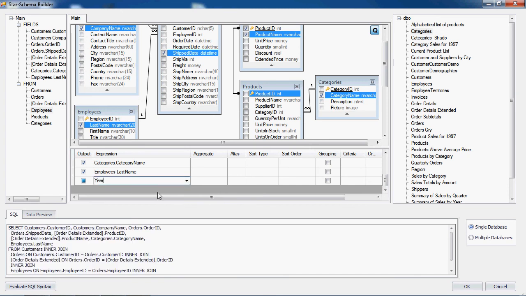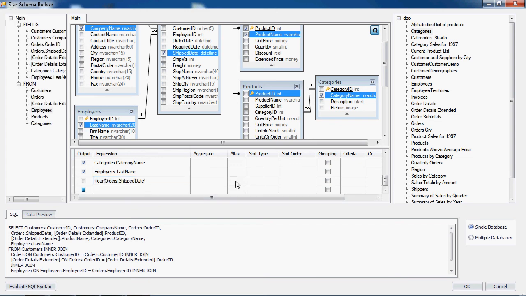One is going to be the year of the shipped date, and we'll give that an alias and call that year. Another one is going to be the month of the shipped date. I'm going to call that month.